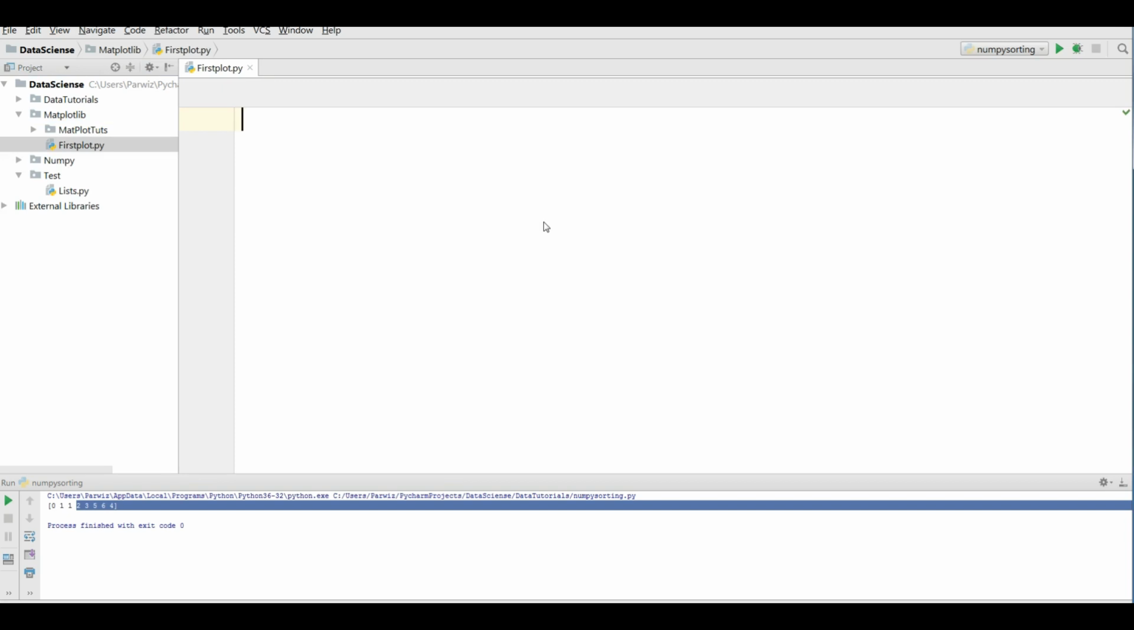Now, when you have installed Matplotlib, you can simply import this. Import matplotlib.pyplot as plt. And also, I'm going to import NumPy. If you haven't watched NumPy videos, you can watch my NumPy videos. I will add the link.